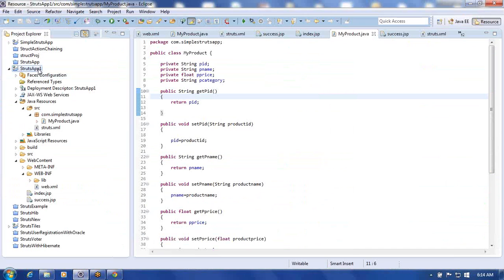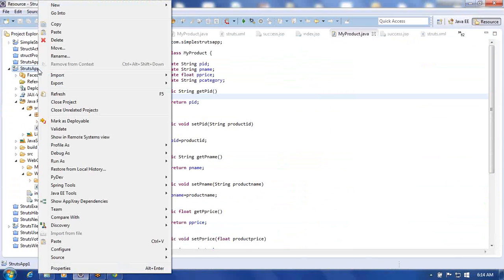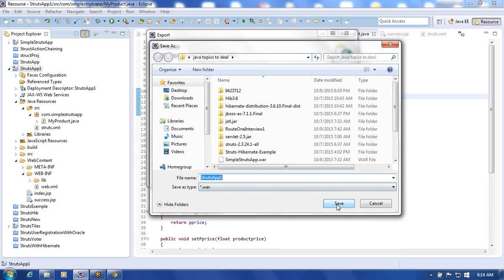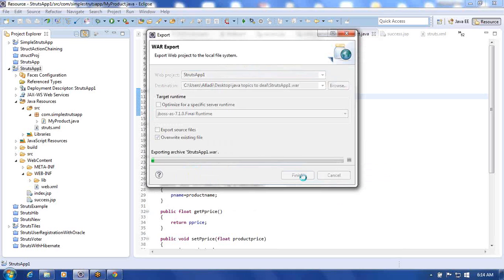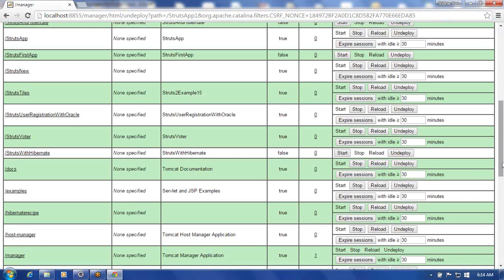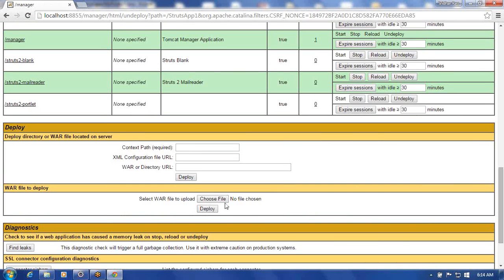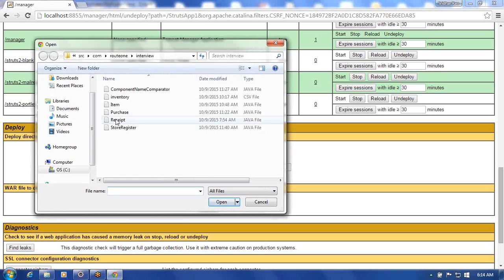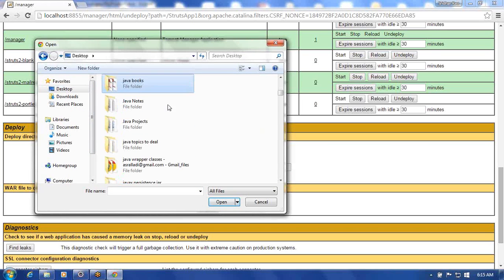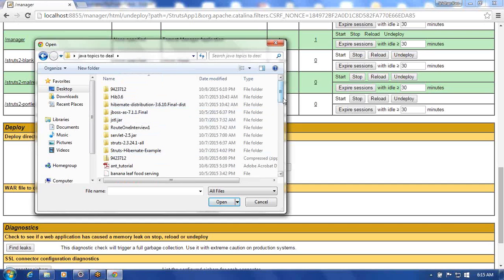Now come to the application in this. Just try to convert this into a WAR file. It is going to be export, then WAR file, followed by uncheck this, do not optimize for any particular server. Click on this, then make the Struts app1 finish. So once that is completed, once again we try to deploy the file. So come to the desktop, and in this we take the WAR file.